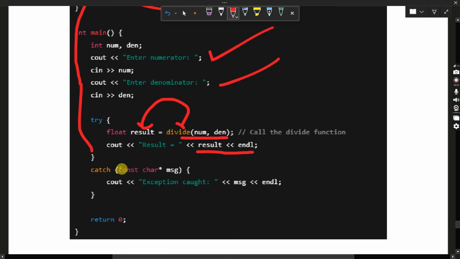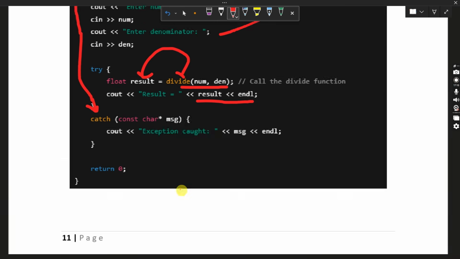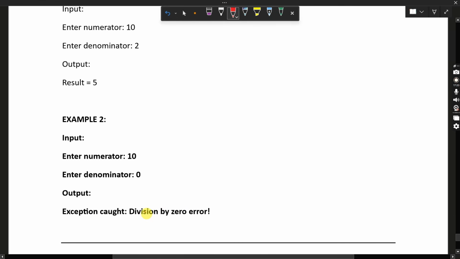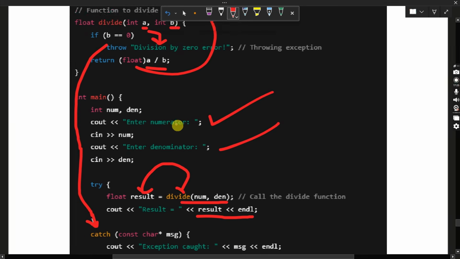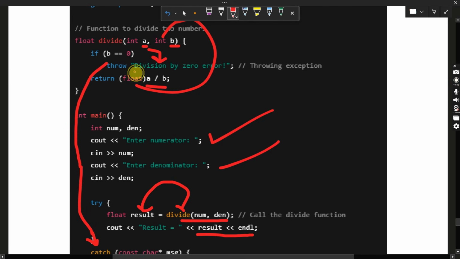Inside the catch block it is cout exception code and message will be printed. So see, exception code division by 0 error. Where is division by 0? See, the message is here, so this message will be printed: division by 0 error.